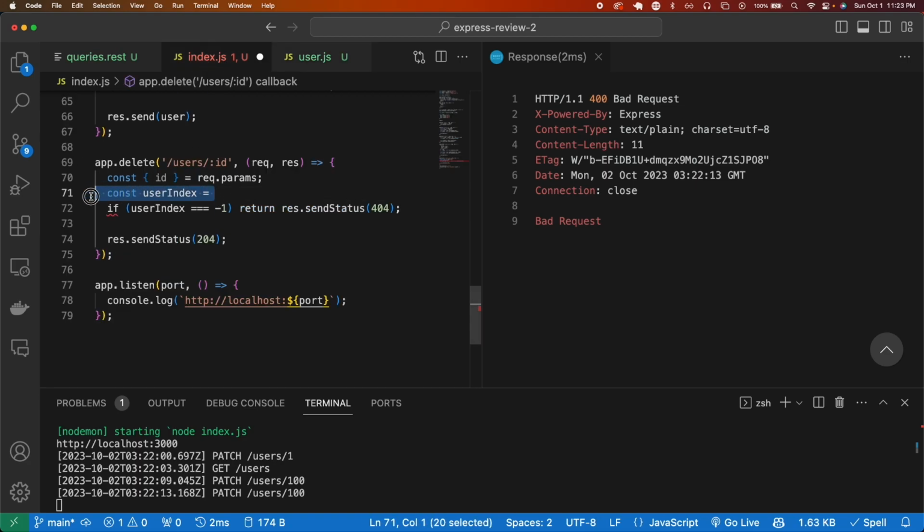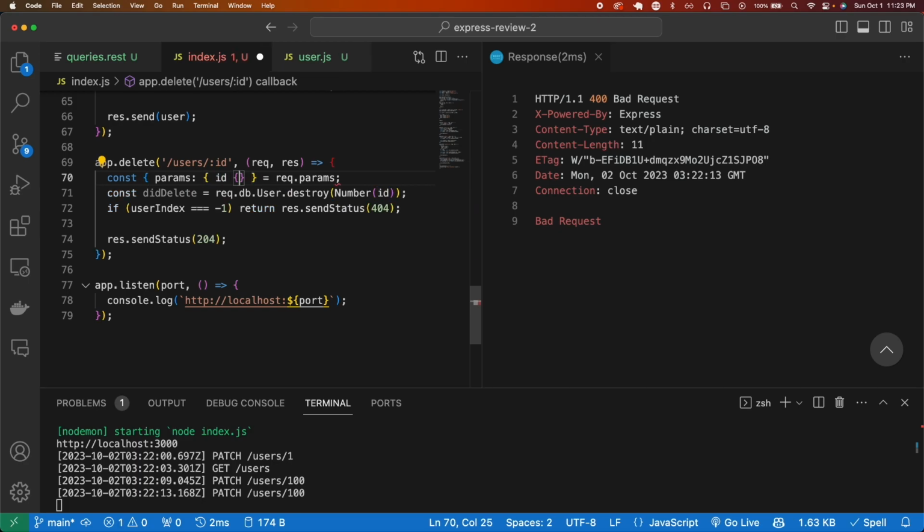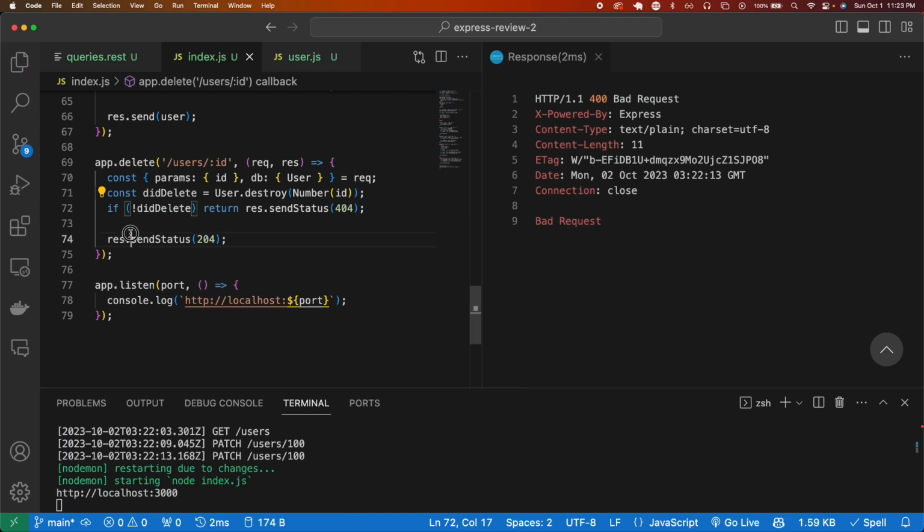So the user index, I don't need that anymore. Instead, I can use a Boolean, const did delete. Oh, and you know what? My bad. I gotta destructure this first. So params. And then DB. And don't forget to remove this. You have to remove that one at the end. You just want the request because I'm destructuring the params here. Okay, so I don't want that. All right, so I now have user.destroy, number ID, cool. So now, none of this, but if it did not delete, then do the 404, otherwise do the 204.